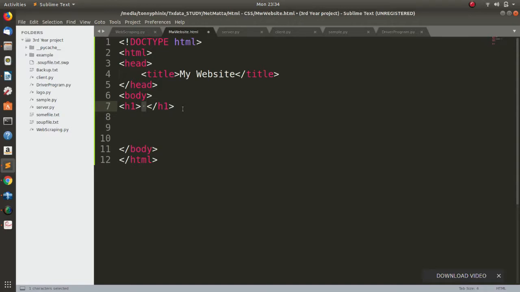So there are 6 headers in HTML5. We have H1, H2, header 3, header 4, up to header 6, where heading 1 is the largest and heading 6 has the smallest font. So we're just gonna deal with all of them. Let me just copy paste this one.